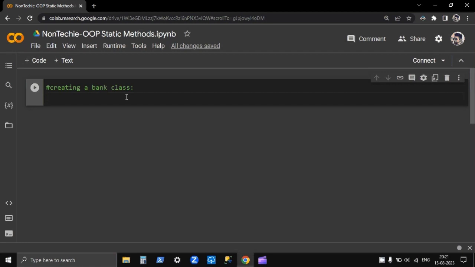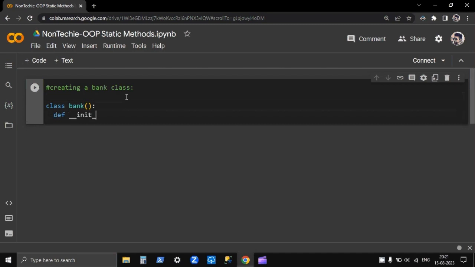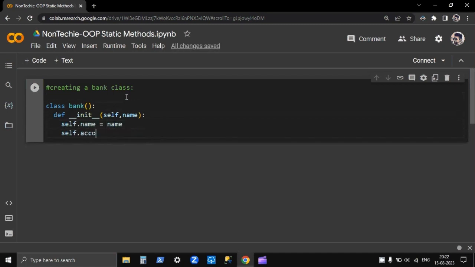So let's create a Bank class. I will write class Bank. Inside this I will write def __init__(self, name), and self.name is equal to name. And now I will create another variable named account number. So self.account_number is equal to 0, and for every customer we will increment it by 1.